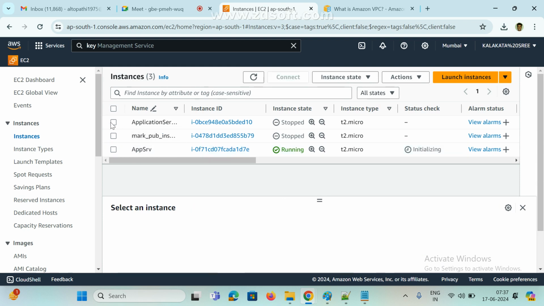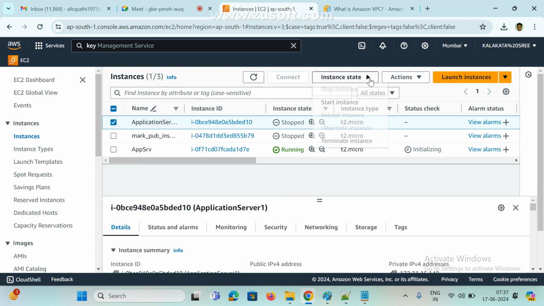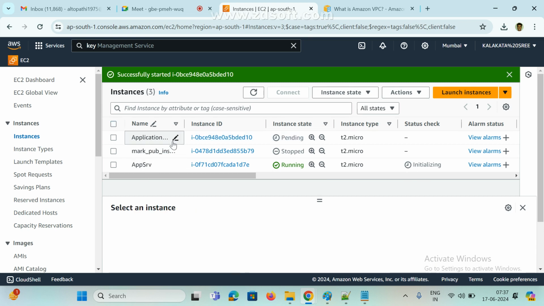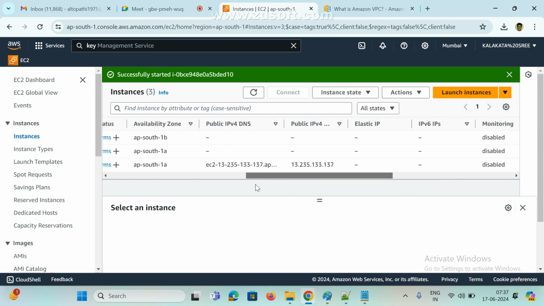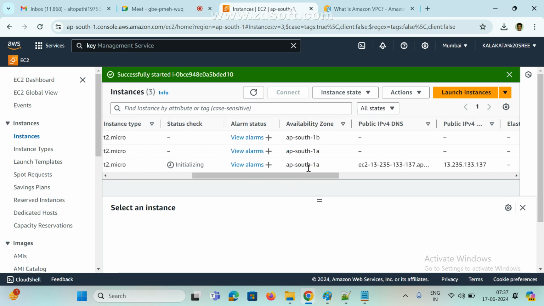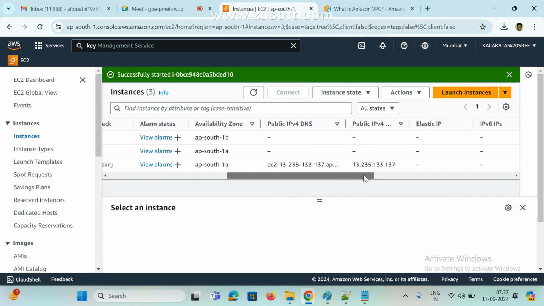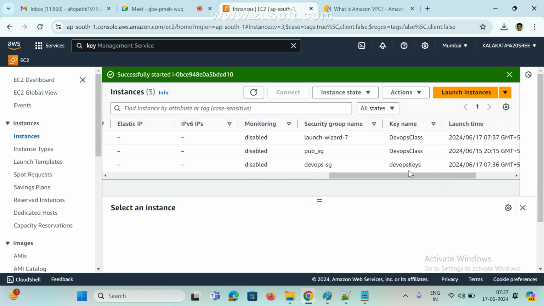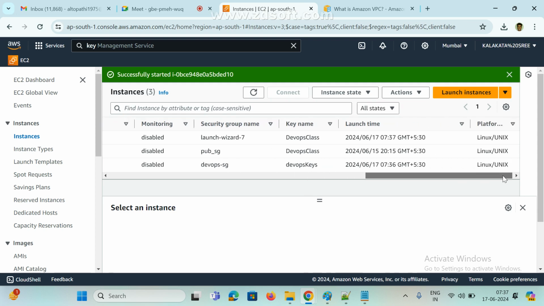This is the first one I created already, right? What is the IP address here? This is the apps server, the application server. Here itself we can see the instance type, the availability zone 1A, the public IP, the private IP, the security group I selected, and the key pair I selected. Everything we can see here, and also the date and time.